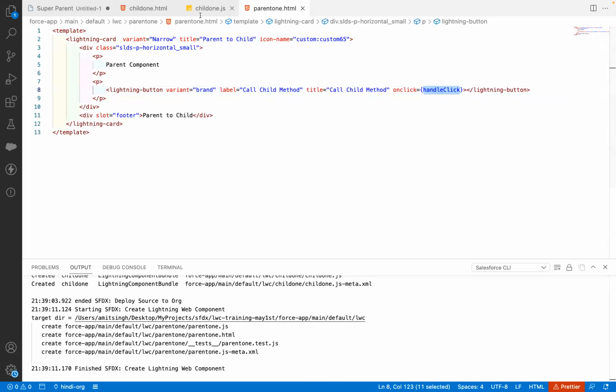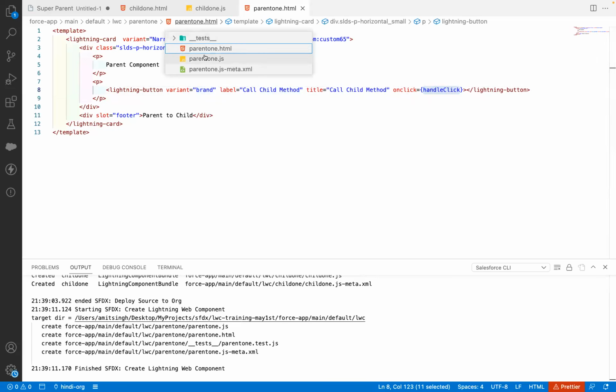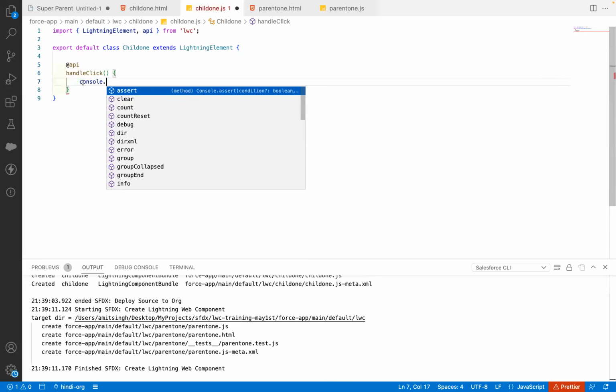So we have to define that method in our parent component here. So let's quickly define this handleClick method. I'm not doing the preventDefault this time. Before I start making the changes in the parent component, in our child component, we forgot to put the console.log.